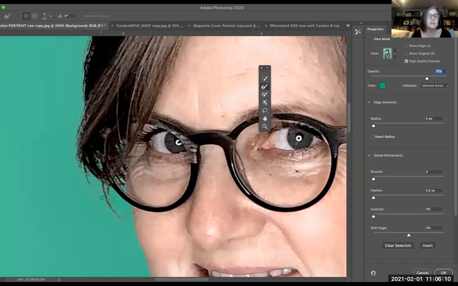So I'm just going to go back over some of these details here. Turn on my opacity to 100% and see what it looks like. Okay, so I've just captured a bit more here.